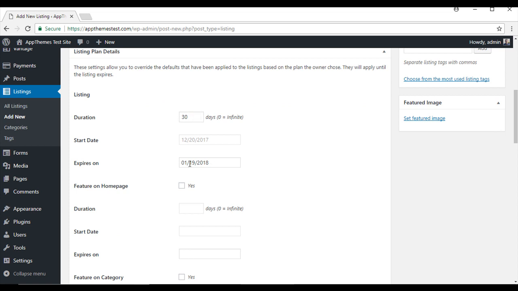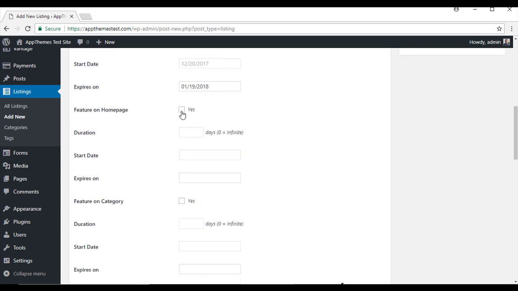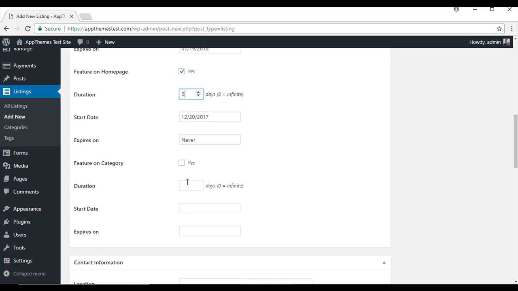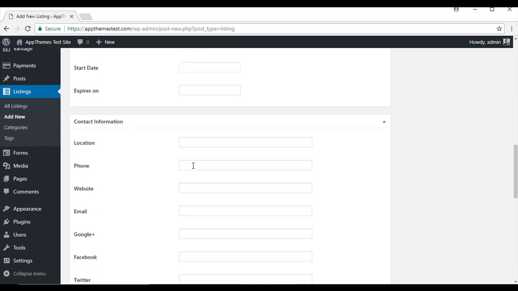Or alternatively, you can pick when it will expire. You can choose to have it featured on the homepage, so I'll do that for this ad. And then again, you can pick how long you'd like it to be on the homepage for. So I'll give 5 days for this one. And you can pick when that expires. So from 5 days, that's worked. And you can feature on a category. So I'll just leave that one for now.